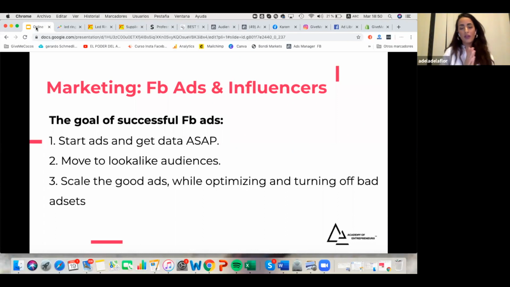Okay, so the goal of every single ad is, first, you start the ads to get data. You need data. Then you're going to move to lookalike audience. Lookalike audiences are the audience that Facebook is going to send your ad to, and they are likely to like your product and purchase. And then you need to scale the good ads while optimizing and turning off the bad ads.